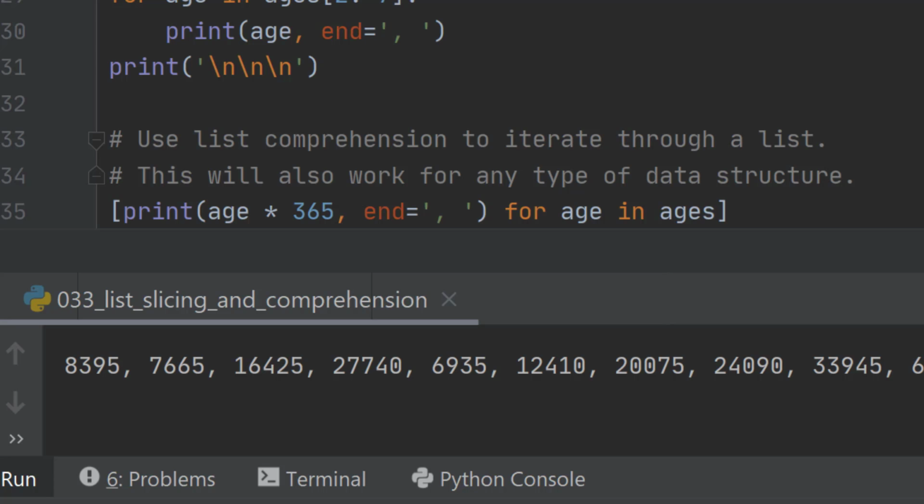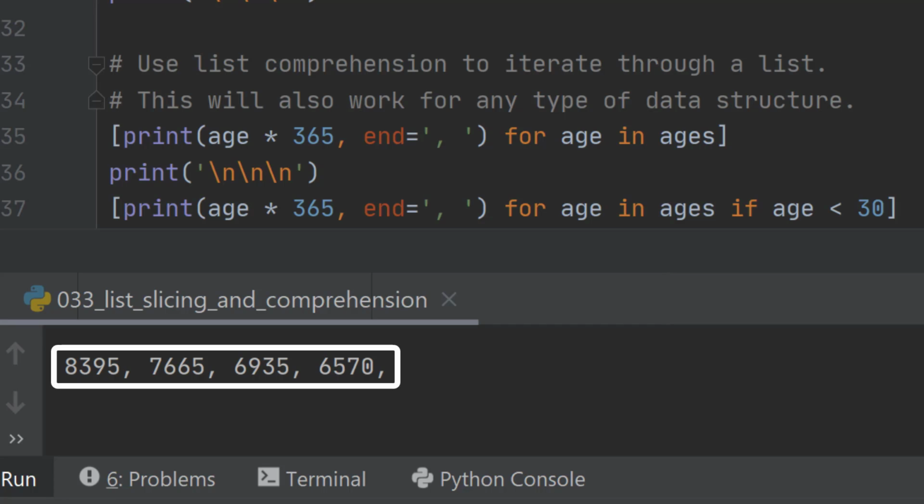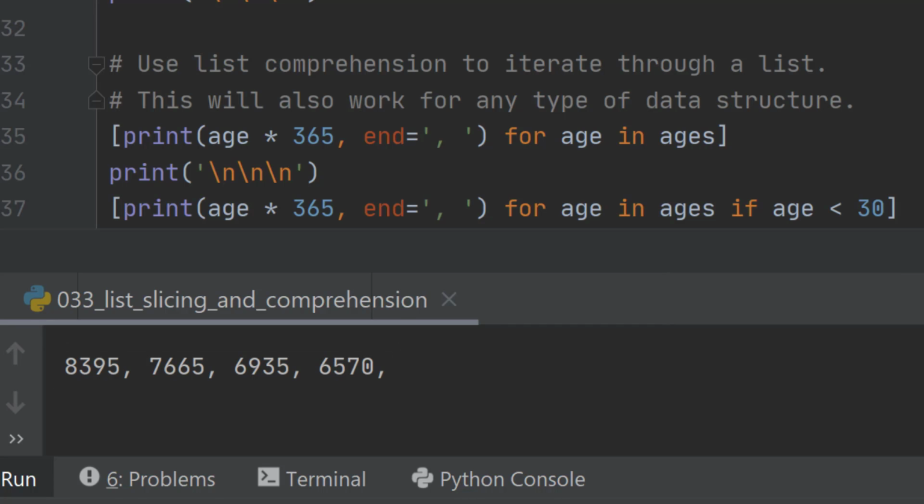But we can make this a little more useful. We can use an if clause at the end of the list comprehension. So we can say if age is less than 30, and it will only print those numbers of days old for people whose age was given as being less than 30, in other words 29 or below. As you can see, we've got the same 4 items that we had above. So in this case we've got the number of days old that a person is, and that is quite useful.